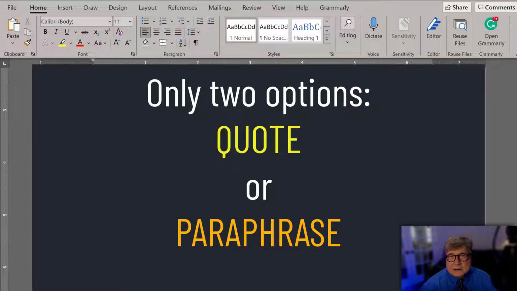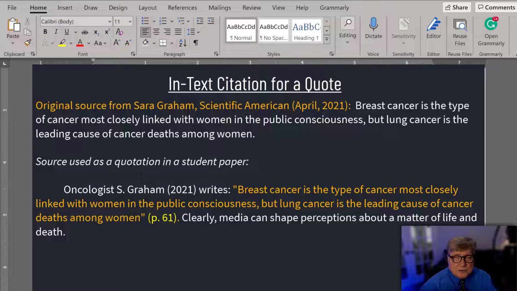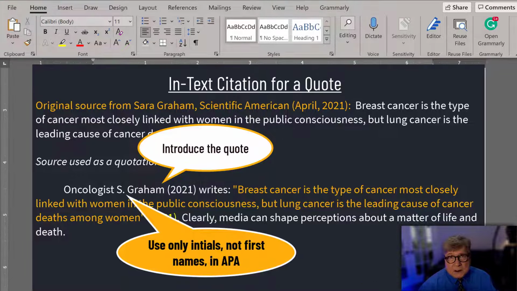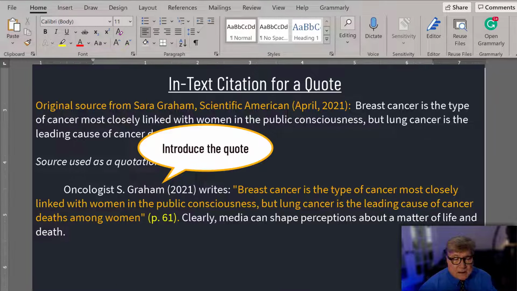Okay, let's dig a little bit deeper into citations. Let's go first with how to cite a quotation. The first thing you want to do is to be sure to introduce the quotation with what's called a signal phrase. Oncologist S. Graham writes, colon. So that introduces or sets off our direct quotation. And then comes the direct quotation verbatim, set off with quote marks.